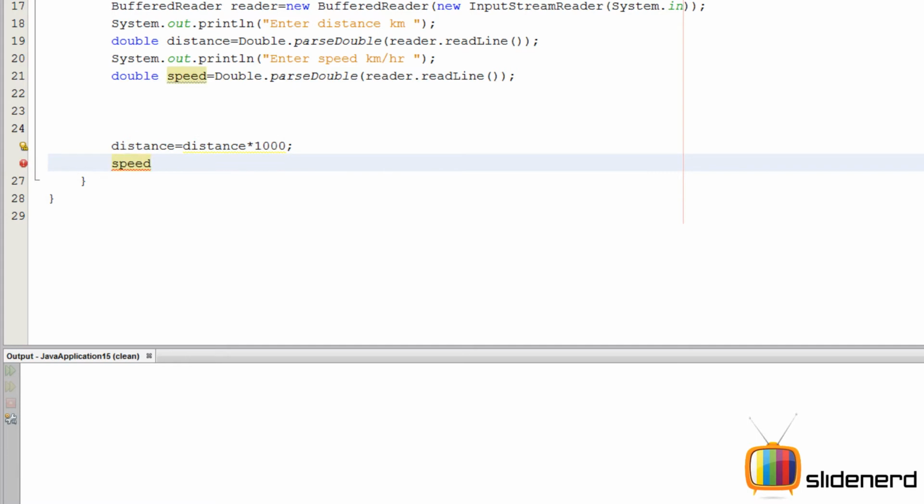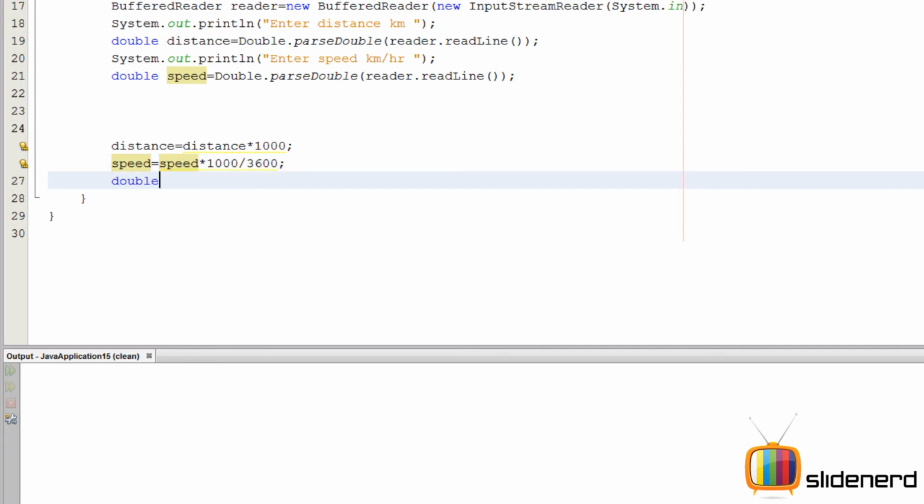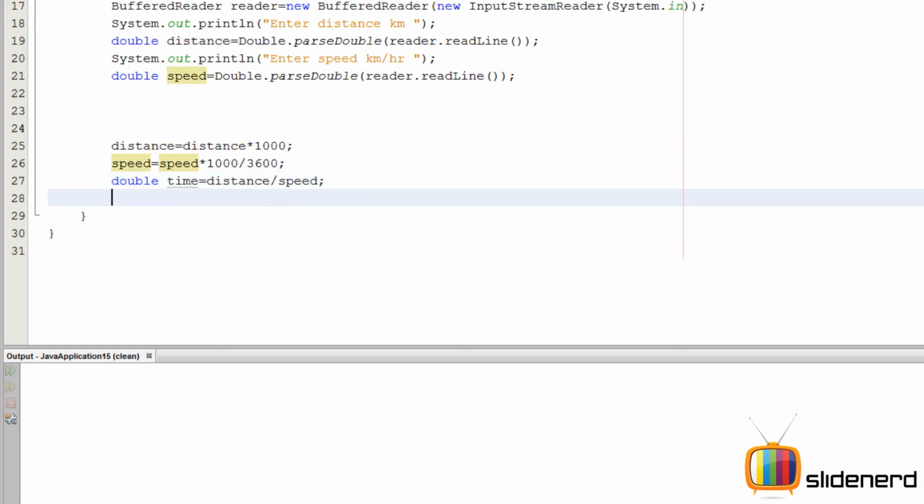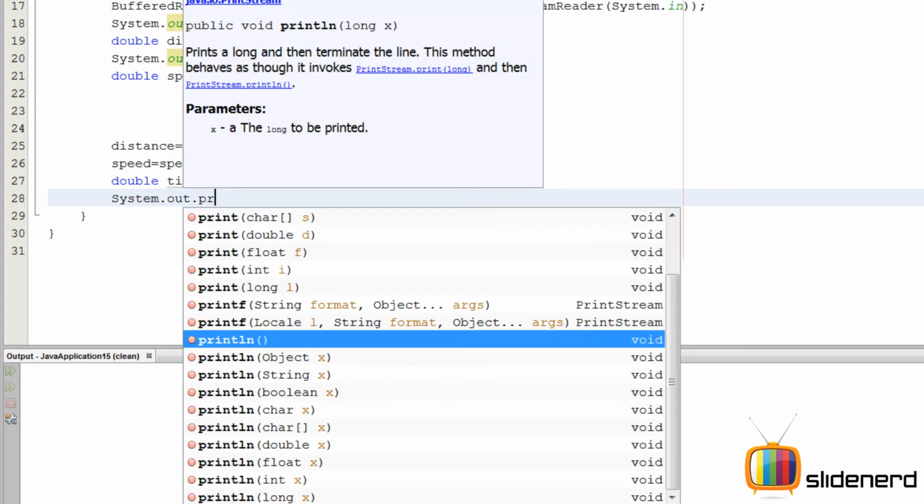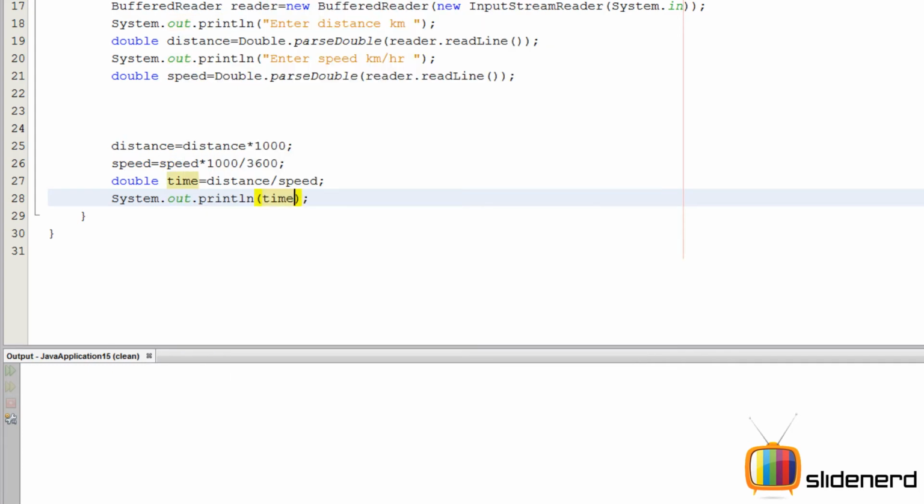Let's say speed into 1000 by 3600. This should give us the new speed, which is in meters per second, right? So now we have the time. We'll say double time is distance upon speed. Alright, so now let's just print this time out and see if we're getting something. System.out.println time, Ctrl S for saving, Shift F6 for running. Enter distance in kilometers, say 10. Enter speed in kilometers per hour, say 18. It's going to say 2000 seconds. Alright, so at this point we have the time in seconds. So one part of our program is done.